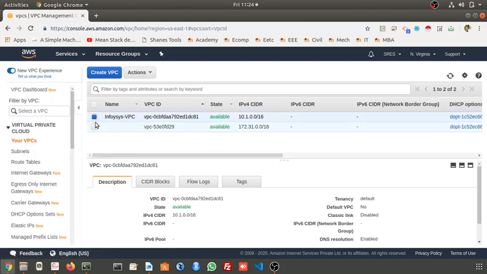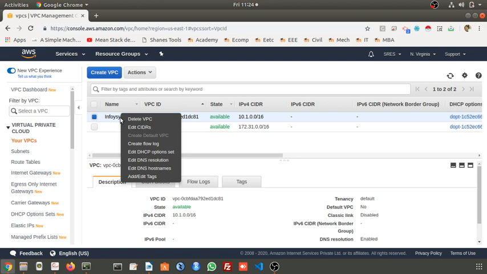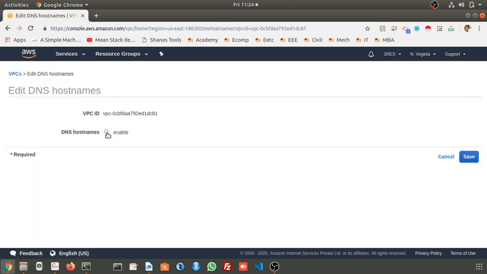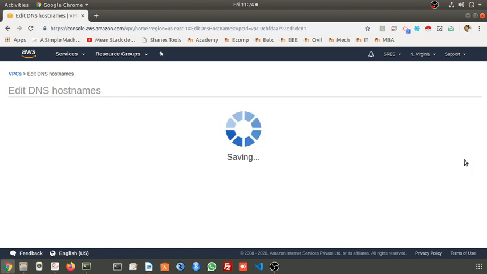Now in this VPC, we have to enable the DNS hostname. Otherwise, the DNS hostname will not be assigned to you. How to do it? Right click on it, go to Edit DNS hostnames. Here you have to check this, and save.